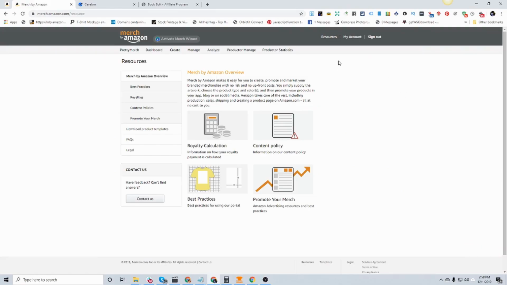Also, if you come over here to Merch by Amazon and go to resources, each platform is going to have its best practices, any of the print-on-demand platforms, Redbubble, Spreadshirt, and all that. So you have to make sure you come over there and look at their standards for the designs and their policies and all that stuff. That's very important when you guys start doing this. It's very important that you understand all of that. So you come over here to best practices.